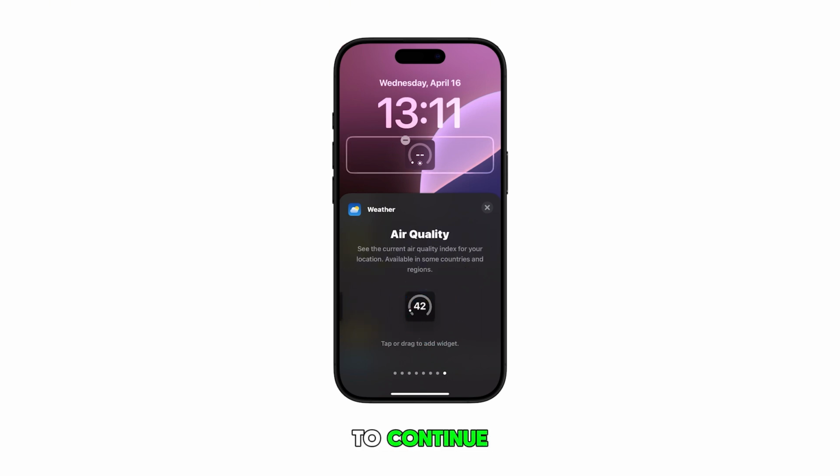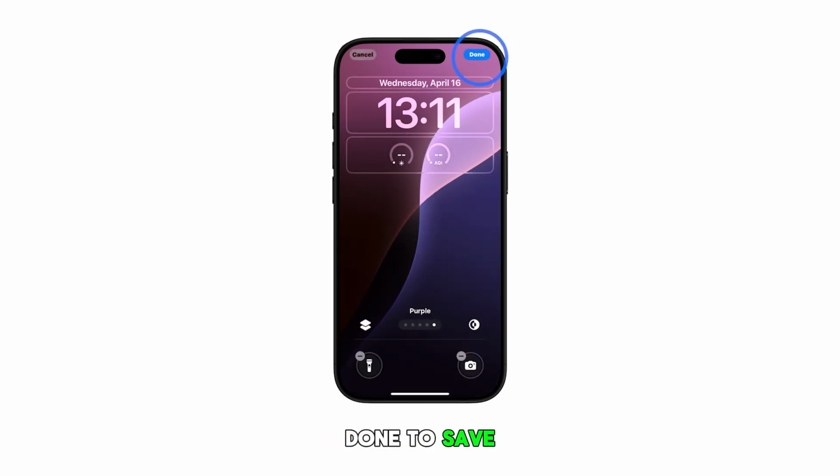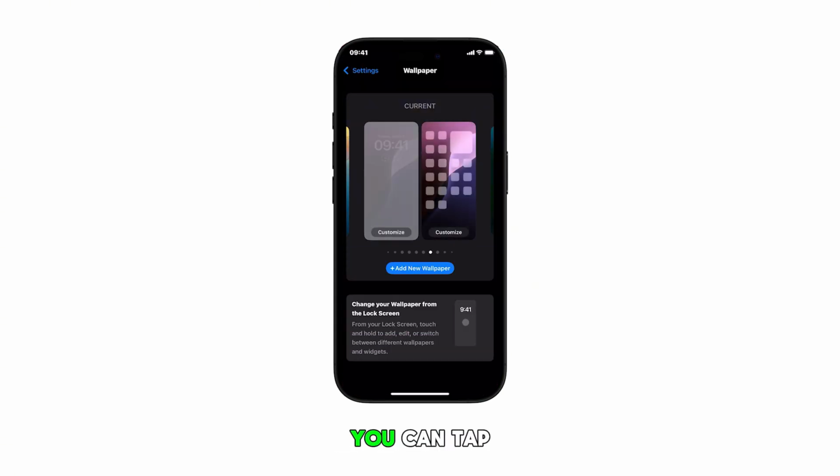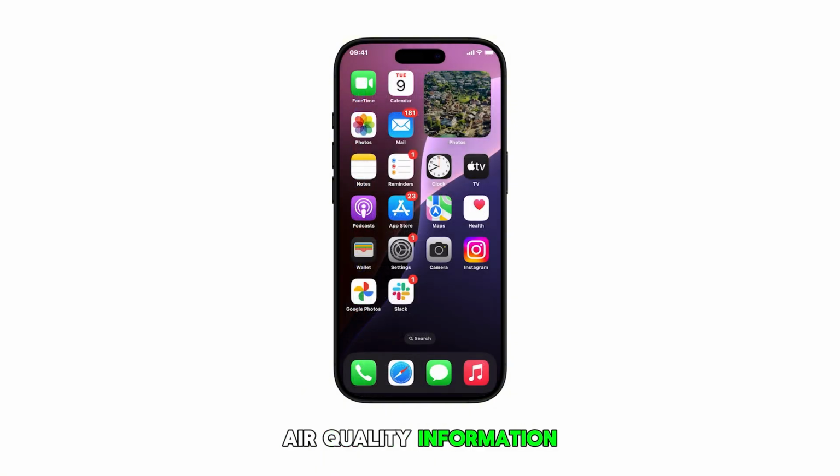To continue, tap Close twice, and then tap Done to save your changes. When finished adding, you can tap the widget on your iPhone's lock screen to view detailed air quality information.